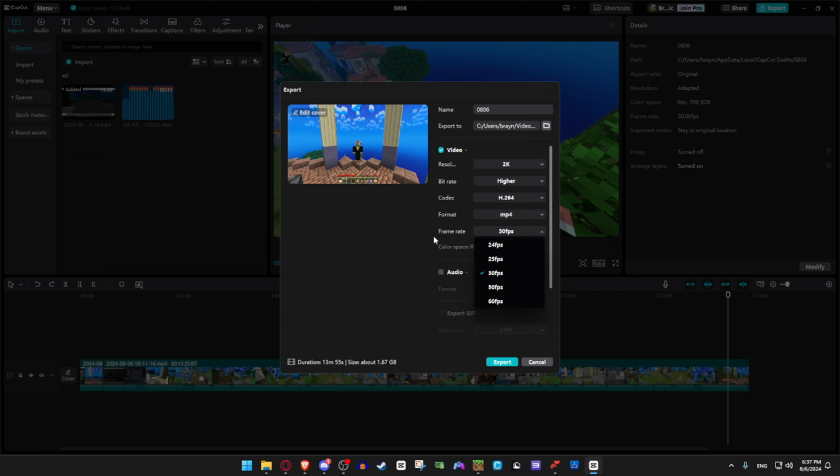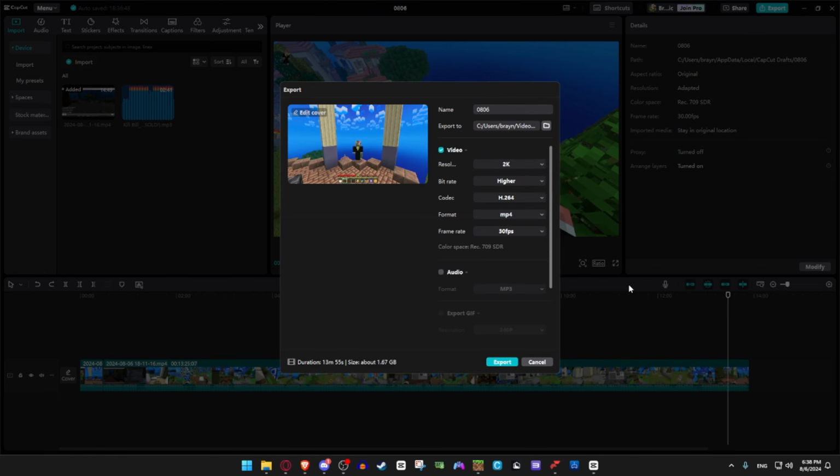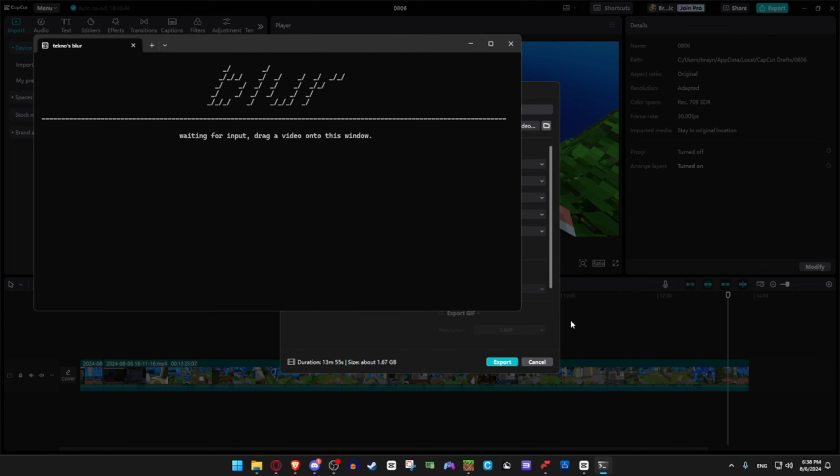If you want to add motion blur, you can either use the method I used in my CapCut video, or you can download Techno's Blur. How it works is really easy. You just get your input and drag the file onto this. I'm not going to do it because it takes like 6 years, depending on the config. But you find a config you like, and you drag the footage over it, and it'll just render itself.